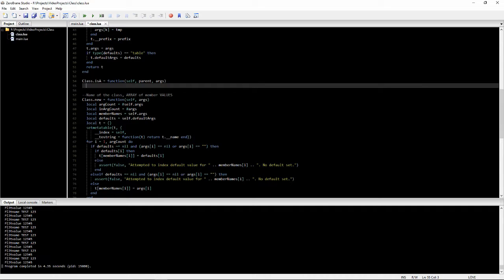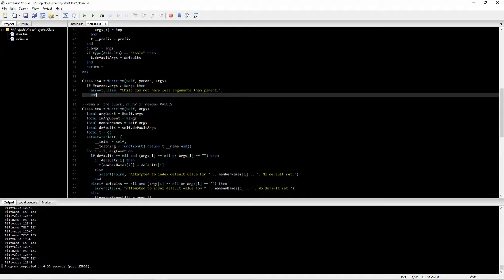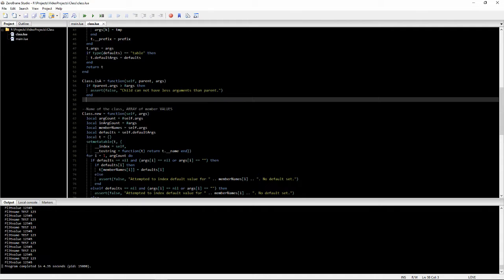And I think we're gonna do self, parent, and args. Yeah, that should work. So first of all, we're going to say if the length of parent.args is greater than the length of args, then we're going to assert out and say child cannot have less arguments than parent, because that will end the program.